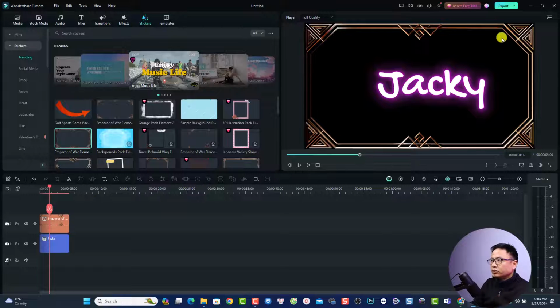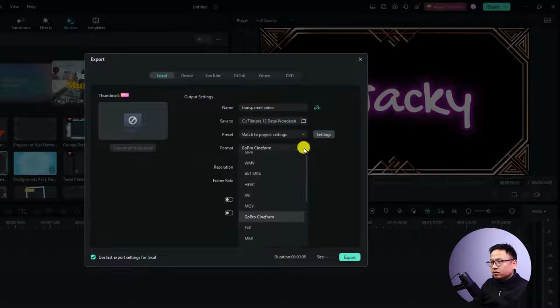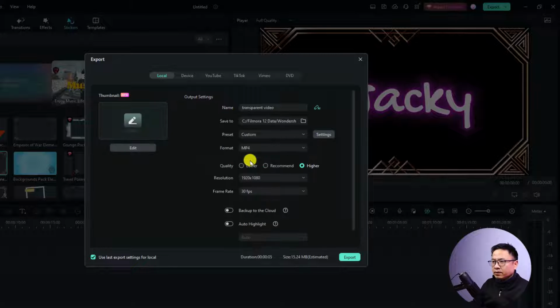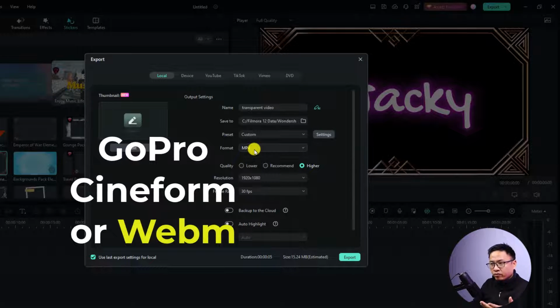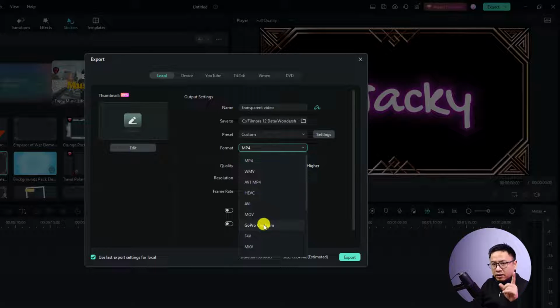So all I need to do is click the export button here. Okay, and number one, name it. I think it is transparent video. And number two, you need to select the format here. As mentioned, normally it will be MP4. And now if you want to export a transparent background, you have to select the GoPro CineForm format or the WebM format. Okay, so here you can select GoPro CineForm. That is the first option.